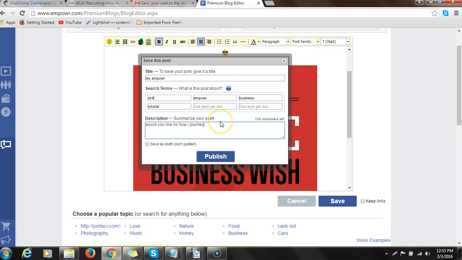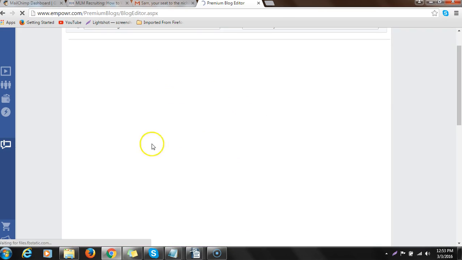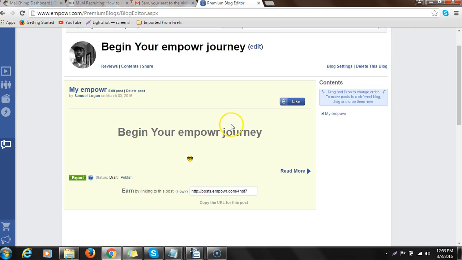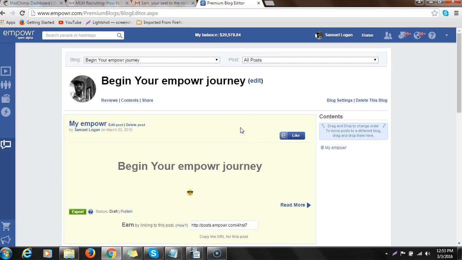And then once you're finished, you can either save it as a draft because you're not fully finished with the idea you have, or you can press save, just like that. And it won't publish once you click that. It's not going to publish anything yet. So then there you have it. That's how you build a blog on Empower.